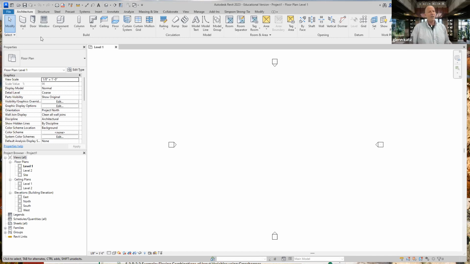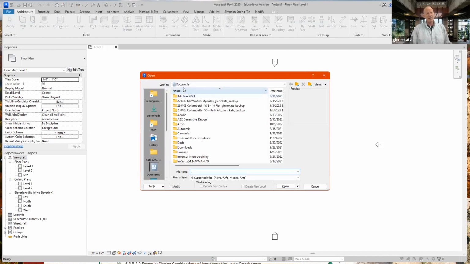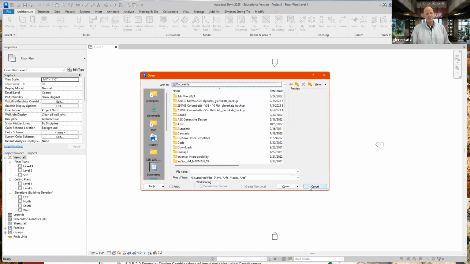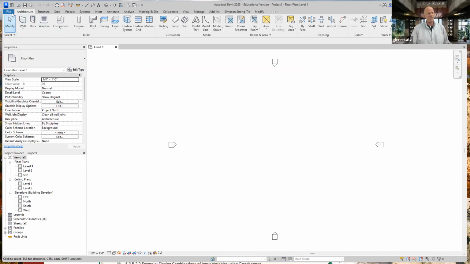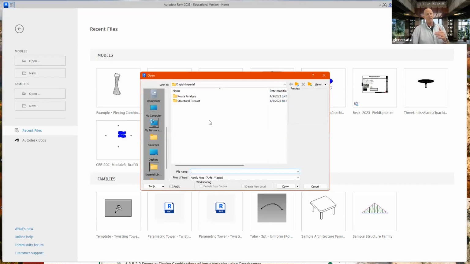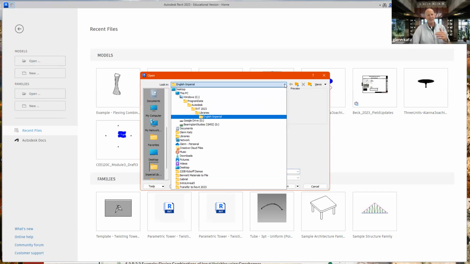Okay, so what I'm going to do is also open, let me pop back out there. Hang on, I'm going to cancel this just so you can see it a little bit better. I'm going to say open a family, as opposed to a model being the project file. And when I say open that family, let me see if I can find where these things live.